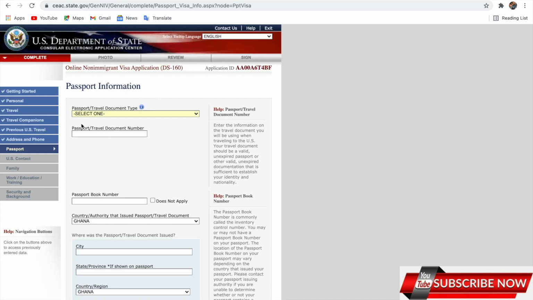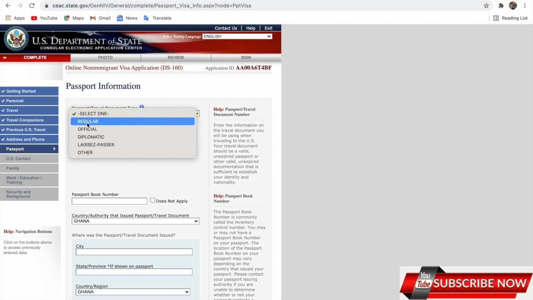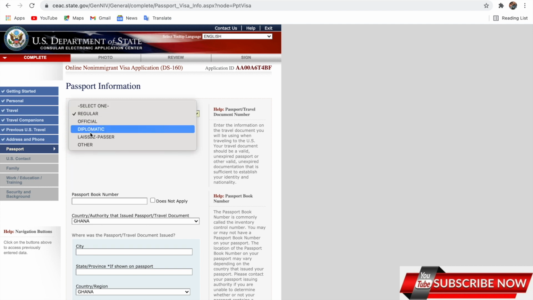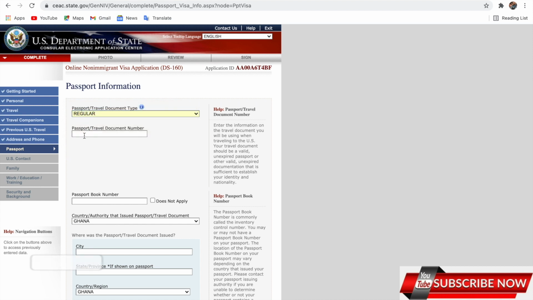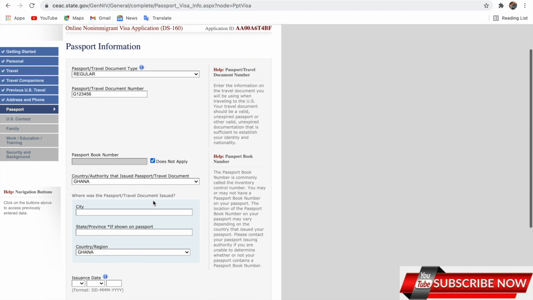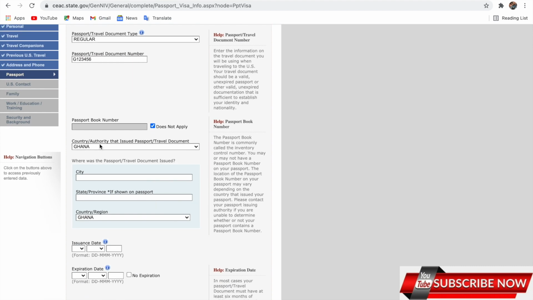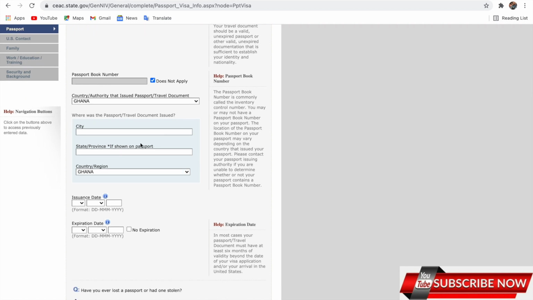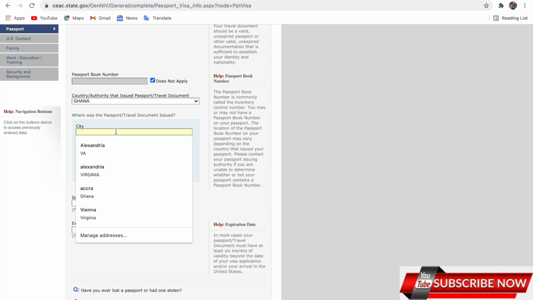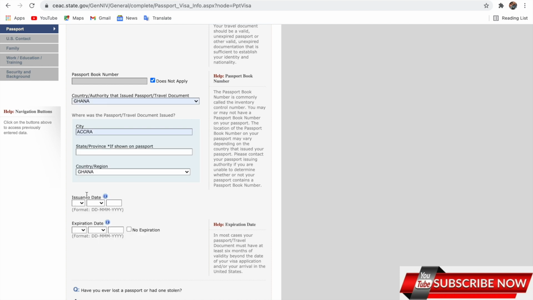So it says your passport information. So put in your passport. Is it a regular, is it a diplomatic, is it a laser or that? So it's a regular. You put in your passport or travel number. So you put in your passport number over there. So passport book number says doesn't apply. Says country authorization issued as Ghana. So where was the passport issued? So the city that the passport was issued. So we just put in Accra, Ghana.